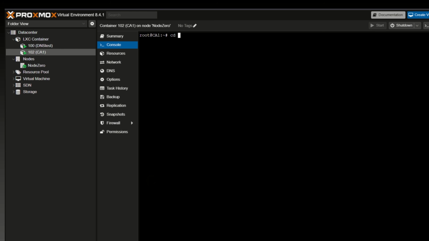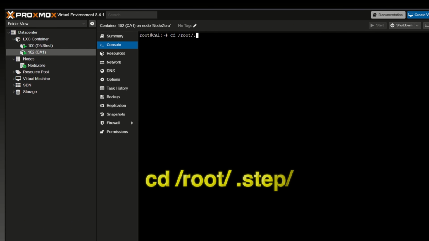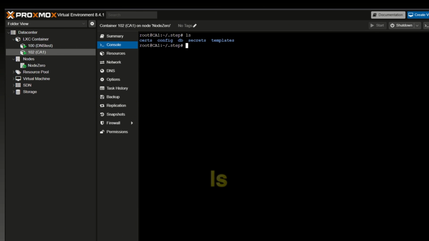And the first thing that we need to do is to create that password. And to create that password, we want to go into the Step CA folder. So it's in the root, right? And then it's that step. And then ls, and we're going to create a password.txt file here.